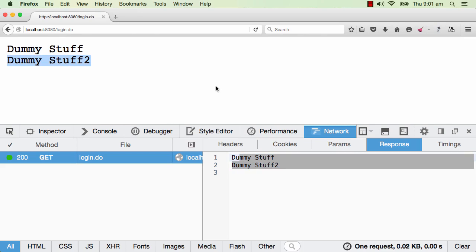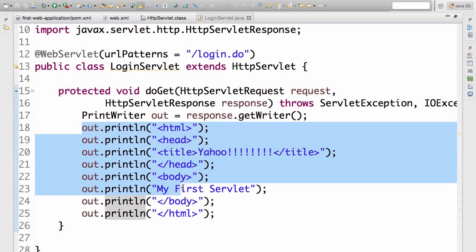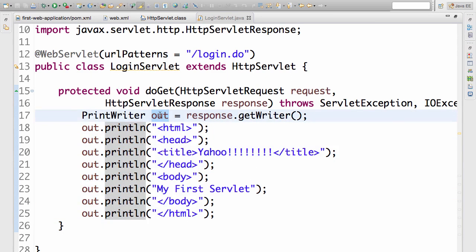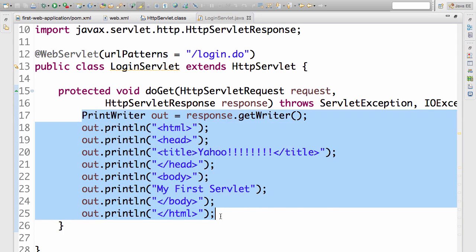The browser understands HTML, and we need to send the data which we want to show on the browser in HTML format. What I've done now is I copied a little bit of content in here. So it's html, head, title Yahoo, head, body, /body, html. This is well formatted HTML. The other thing I have done is rename the variable. Instead of calling it writer, I called it out. So now this piece of code would print whatever you see on the screen.